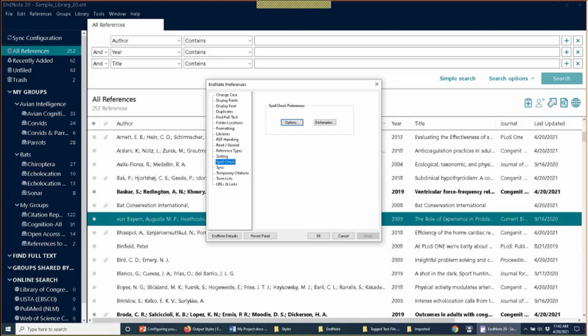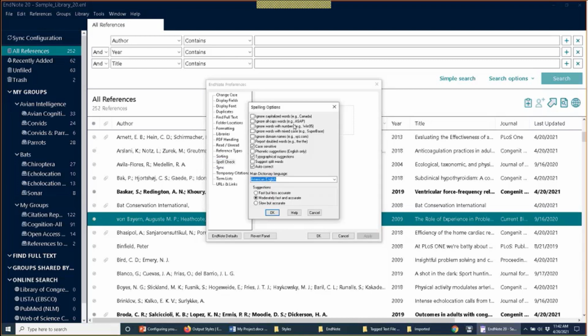So from the spell check tab here on EndNote 20 for Windows, I could click options. All of these options are pretty straightforward, just based on how they're defined, so I'm not going to go through this list of checkboxes. But you can see you can ignore capitalized words, all caps words, and domain names. This is where you would also define your main dictionary language. We've got American English, I believe, as the default, an American English medical dictionary, a couple of Brazilian dictionaries, British English, Finnish, French, a lot of options here.